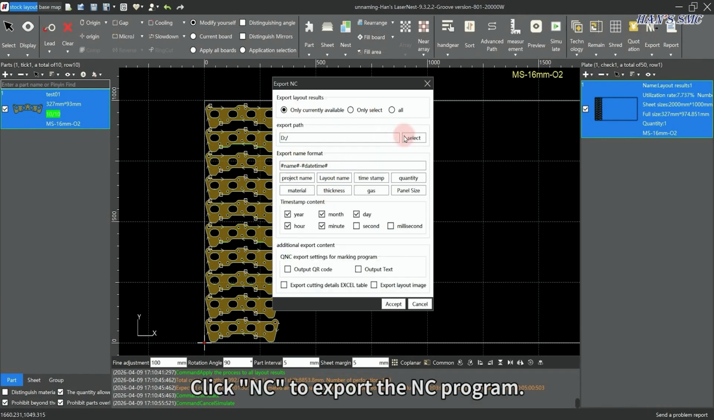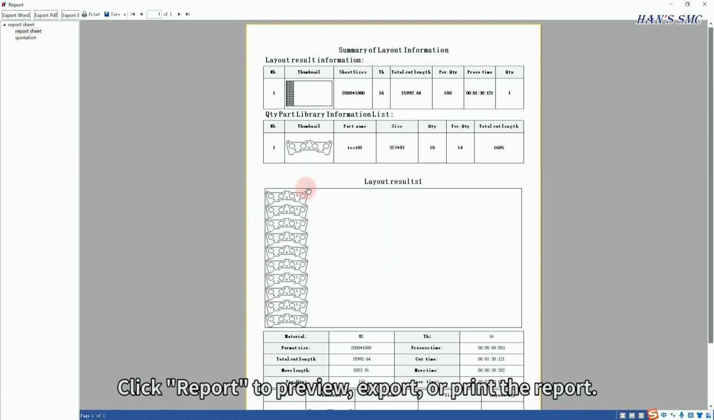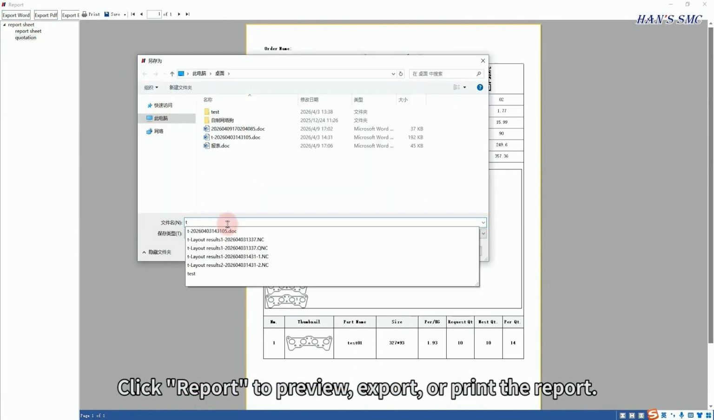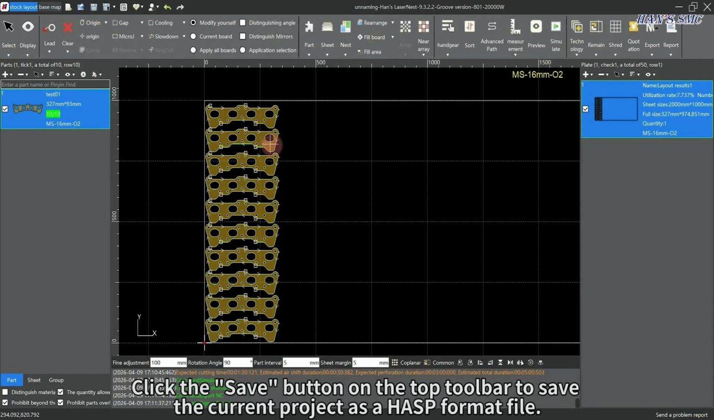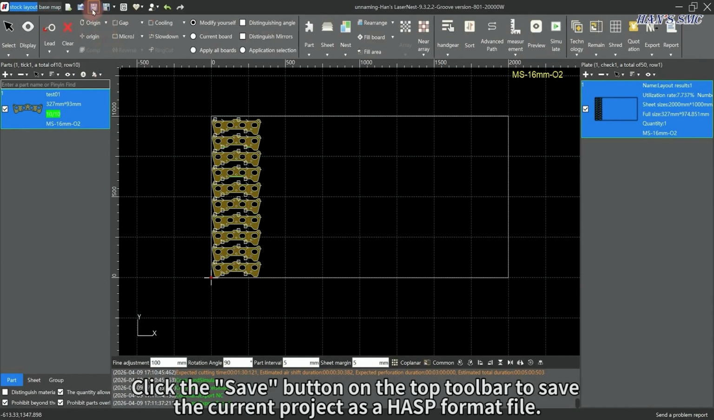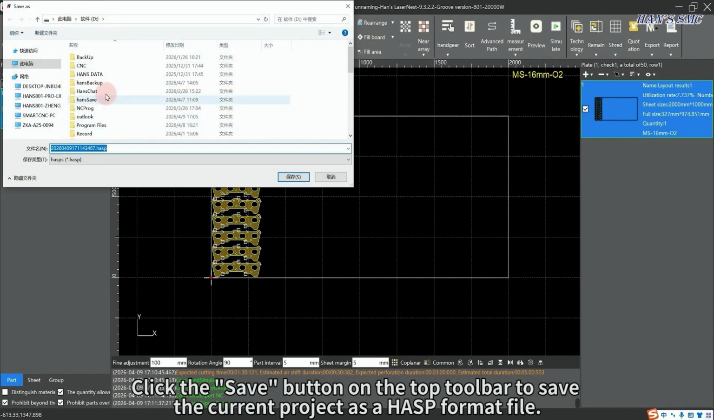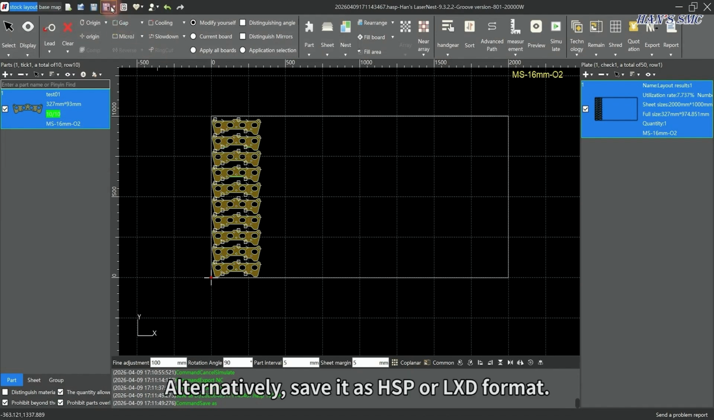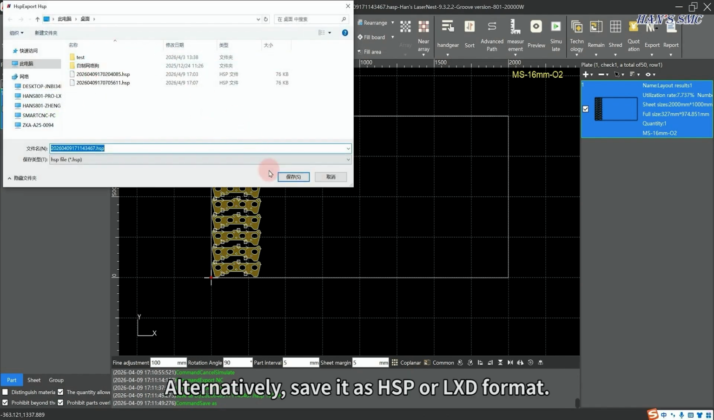Click NC to export the NC program. Click Report to preview, export, or print the report. Click the Save button on the top toolbar to save the current project as an HASP format file. Alternatively, export it in HSP or LXD format.